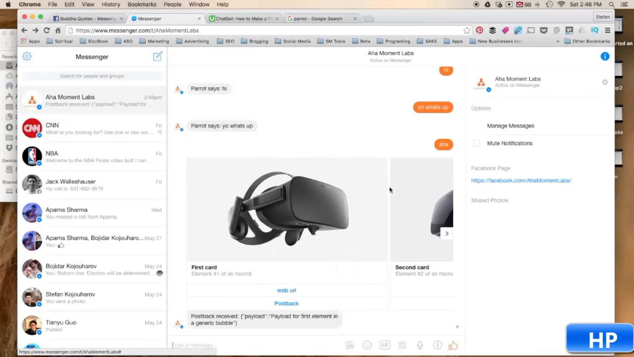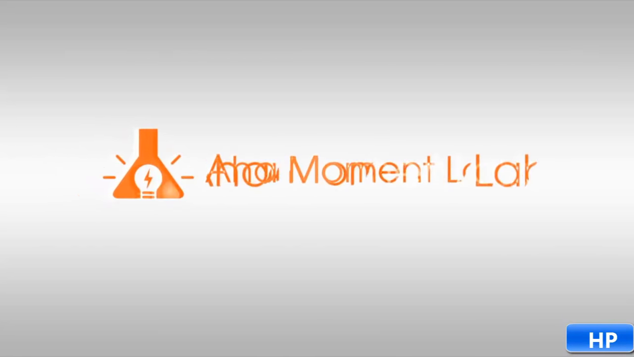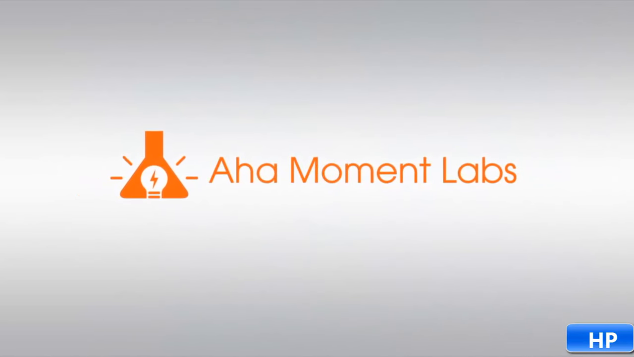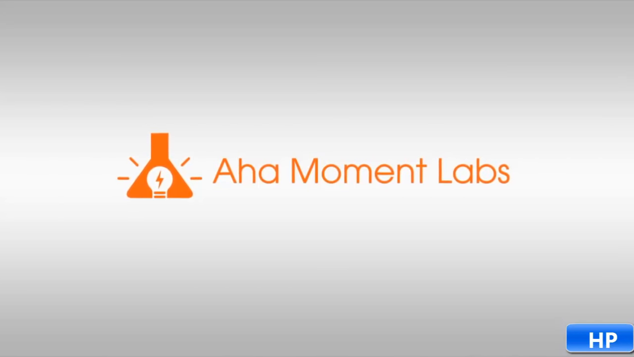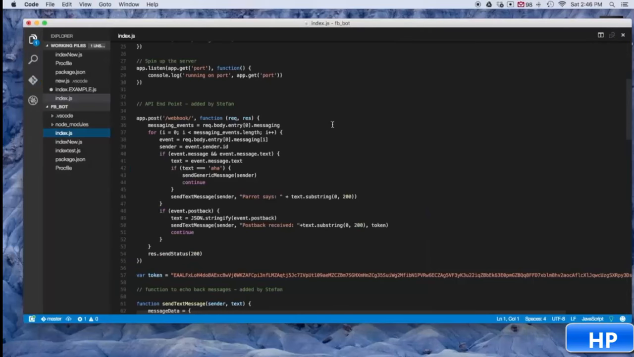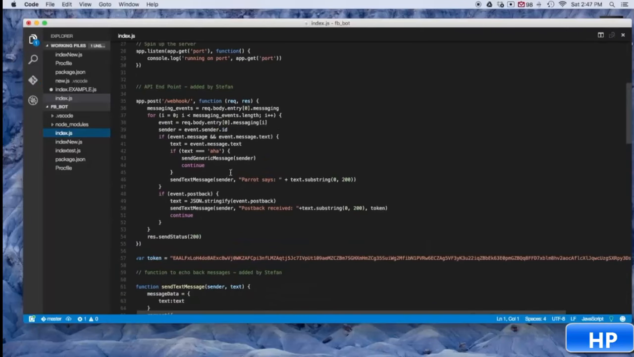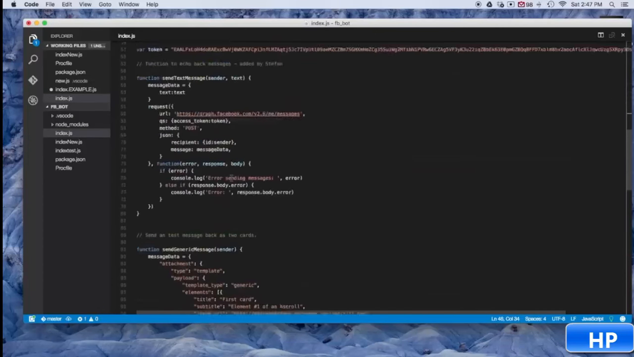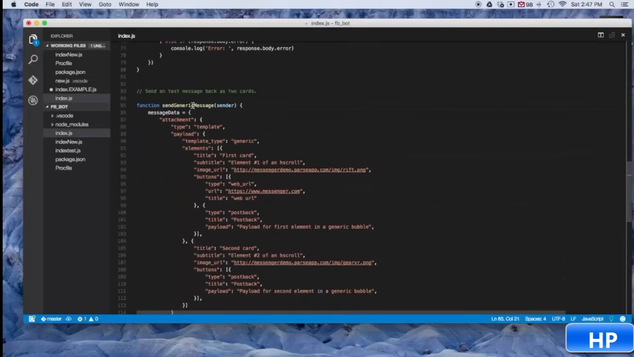So let's say that you wanted to change this up. What would you do? Well, you come back here to your code, and once you're at this point, you need to come to line 35, which is app.post. This is your webhook right here, and a little bit about how it works. If the text equals aha, send generic message sender. So what is generic message sender? Well, here it is: function generic message sender.